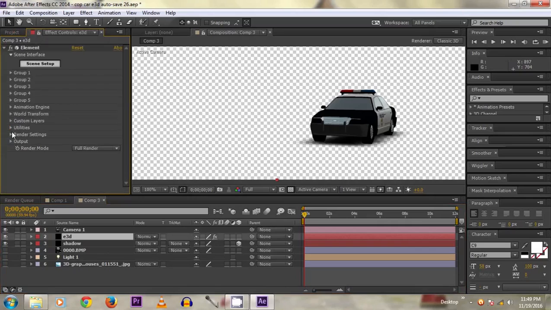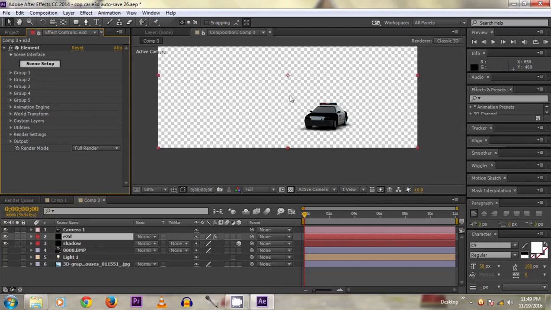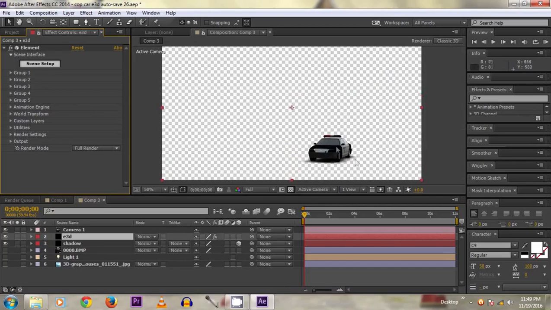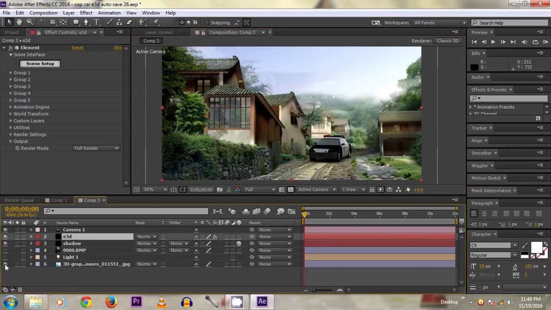After creating shadows, now we are going to create a null object that controls the whole E3D object. Let's see with the background. Now it is like the car lying on the ground. Then now we are going to animate the car.